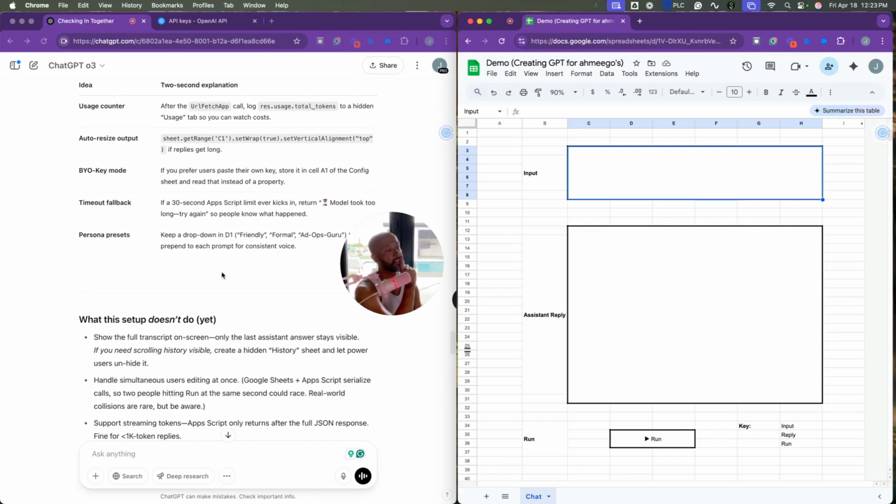That is actually interesting. You know what? Bring your own beer. Let's bring your own key. Let's do that. I like that a whole lot. So we're gonna add something else. We're gonna do read BYO key. We're gonna do that. Yeah, I think so. And it is suggesting that we do that in cell A1 of the config sheet. Again, I want everything in chat. I don't want like 600 sheets.